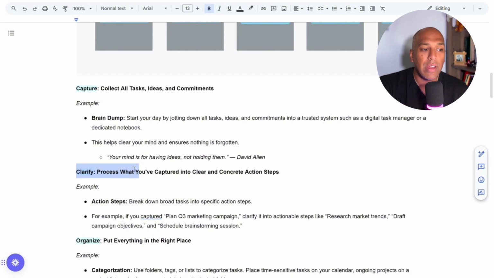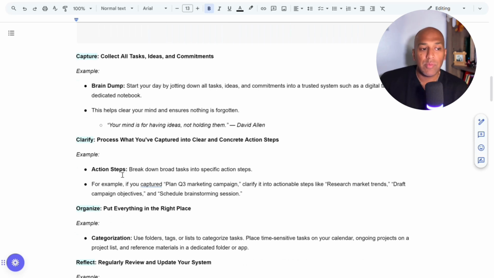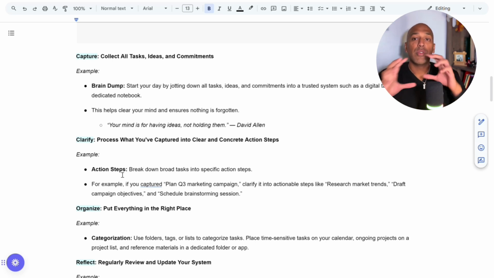Next, we will clarify. Process what we've captured into clear and concrete action steps. You need to break down a broad task into specific action steps. As you'll see from the previous class, everything kind of compounds on each other. For example, if you captured, let's say, plan the Q3 marketing campaign, then you need to clarify it into actionable steps like research marketing trends, draft campaign objectives, and schedule brainstorming sessions. So if there's a larger task, just chisel it down and make sure you get a bunch of small minor tasks.